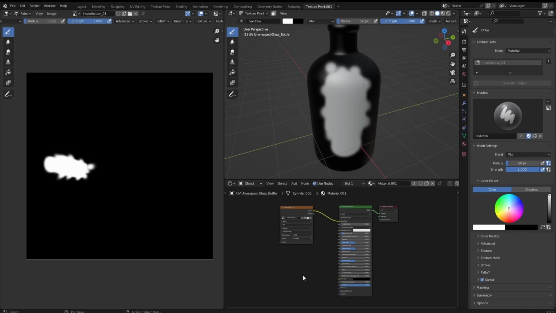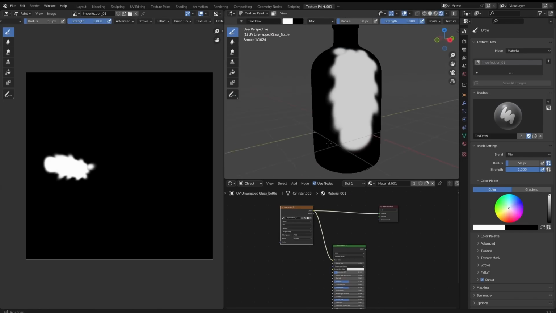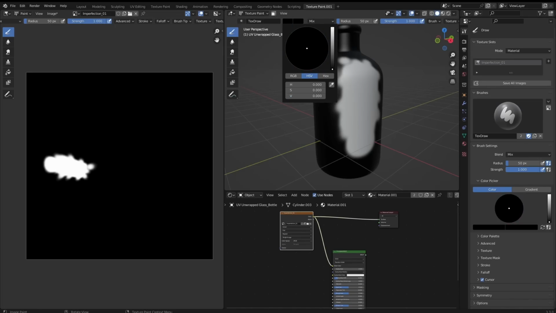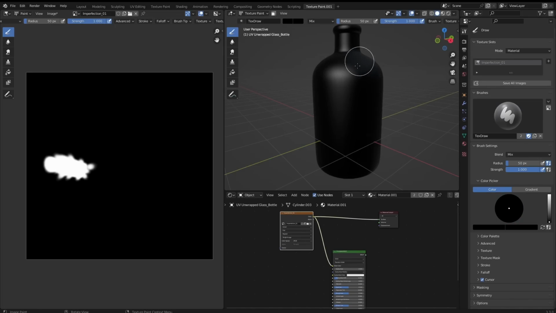Finally, in the shader editor, it should add an image texture node and select the texture painting image. If not, just add one and select the image, and we can now start to use it as a part of the actual material. Okay, so that's the setup, but how do we make it look good? From this point, there's two ways we can approach this.